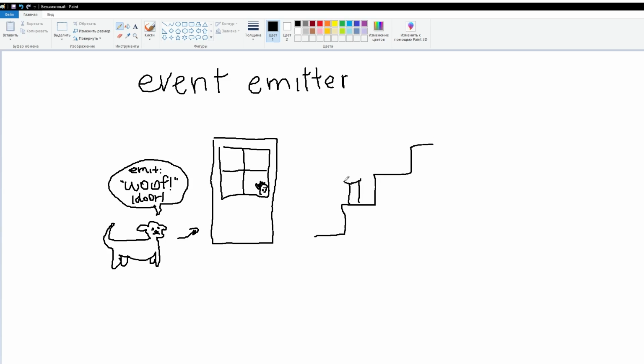The person waiting at the door represents the listener. This person is interested in knowing when the dog barks. So they subscribe to the dog's barking event, meaning they register their interest with the door to receive notifications whenever the dog barks. Now let's walk through the process.